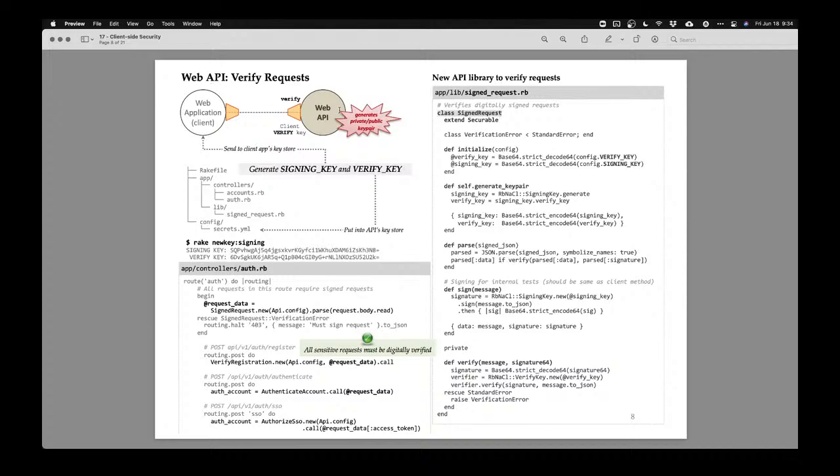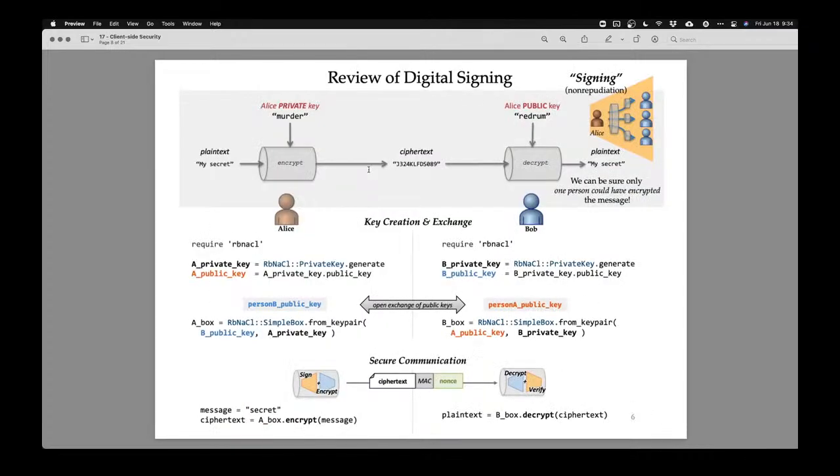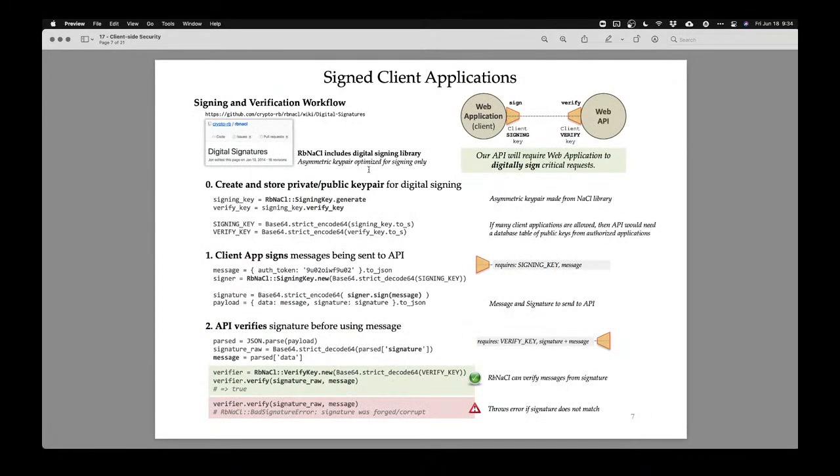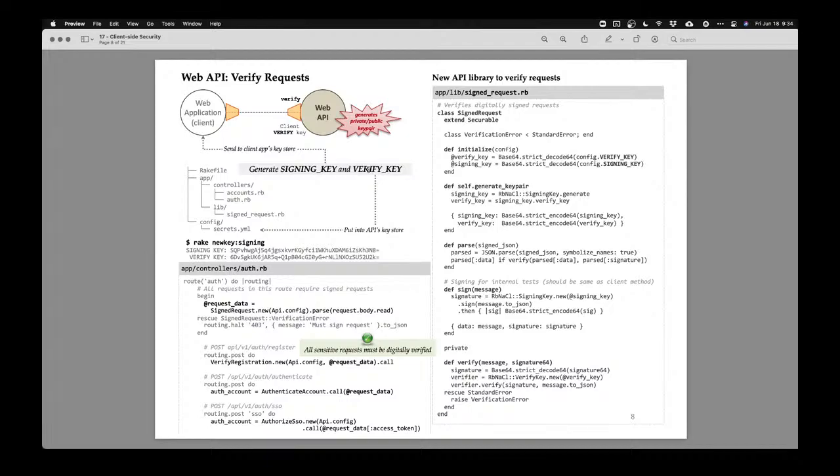Now notice, in this case, the API is the one who's going to create the signing key and the verification key. Why? Because the API is the one we trust the most, and we don't know where the requests are really coming in from. Similar to how certain companies provide you the signing key. They don't ask you, hey, please provide us a signing and verification key. They provide you the signing key, you don't provide it to them. So similarly, our API will generate a signing key.